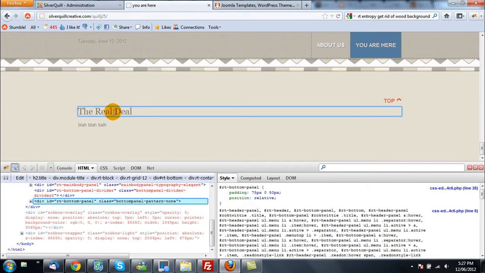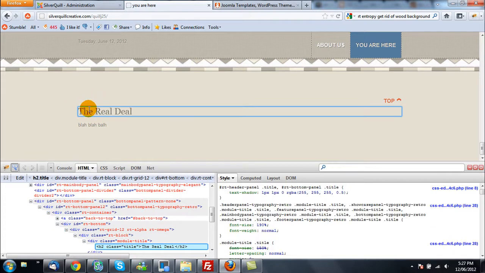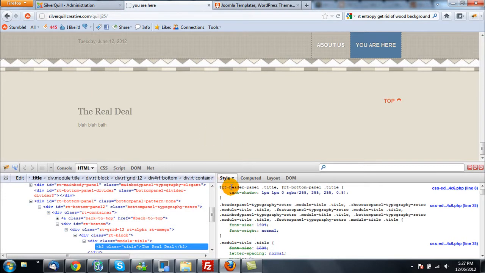what affects the coloring of different elements. So for instance, if I just click the real deal, here it shows it's the RT header panel, RT bottom panel, and text shadow. It shows me a number of things that are affected, where the CSS is that's setting that appearance. And over here I can mouse over the name of that file, and that will show me the CSS file and the exact line where that font is set for its color.